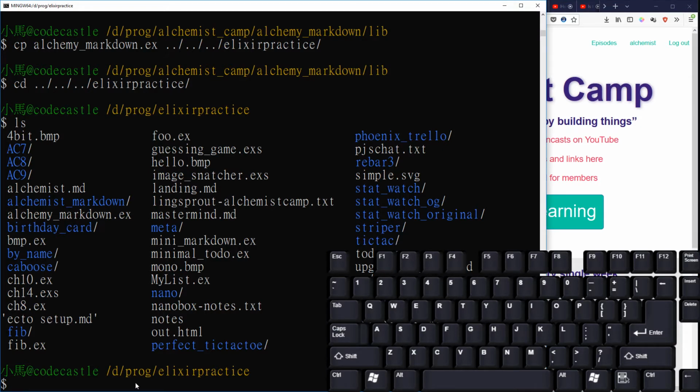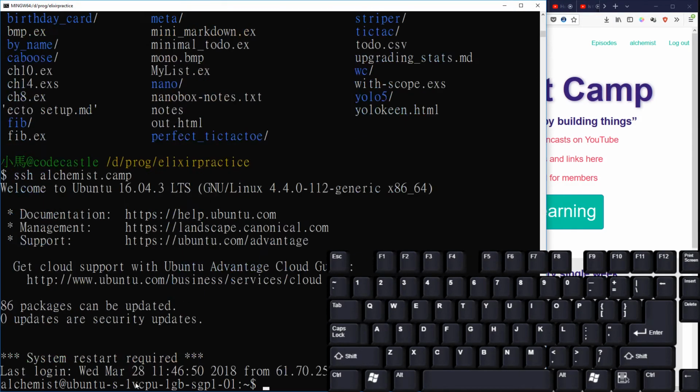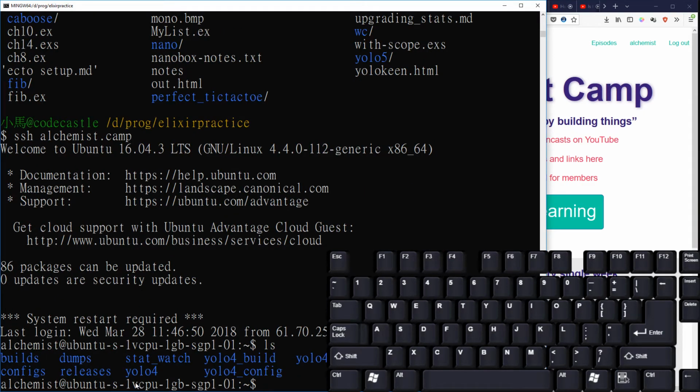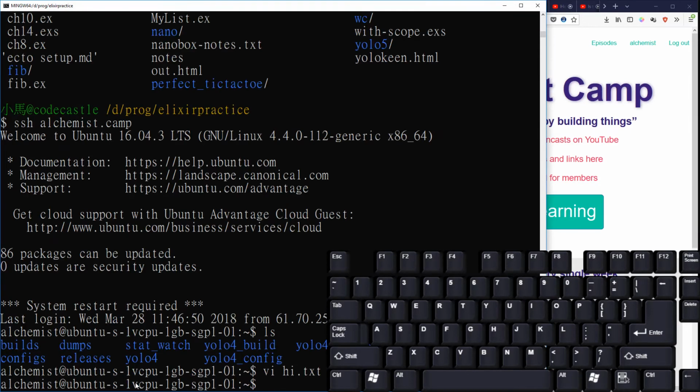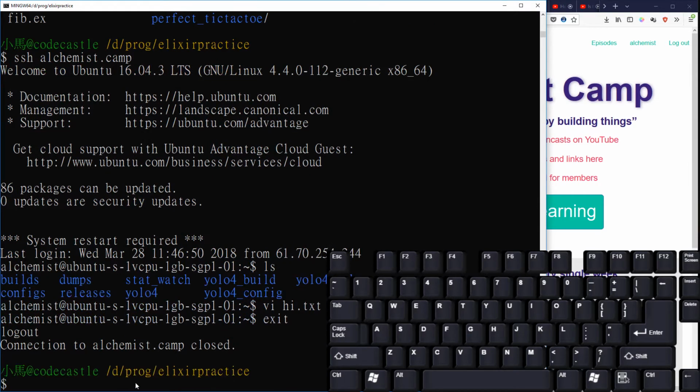The reason is it's available everywhere. Any Unix machine I go to, I can SSH to my server, and that is alchemist.camp. And in this server, if I want to edit a file, VI is there for me. I'm just going to make a new text file, vi hi.text. And here it is for me. There isn't really much to edit, so I'll just quit and get out. And I'll go back to my own system.